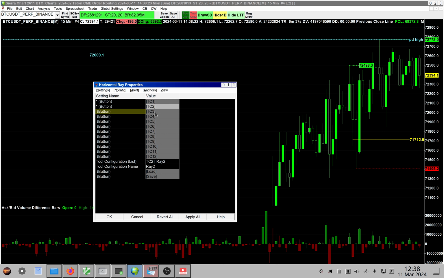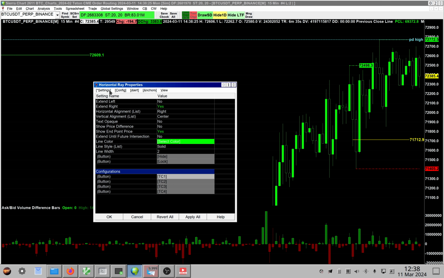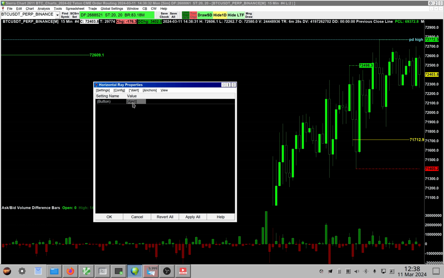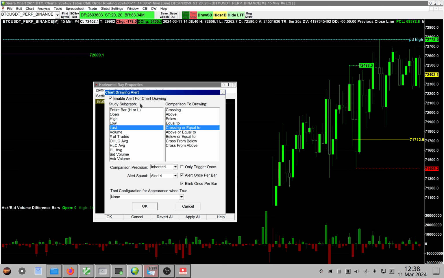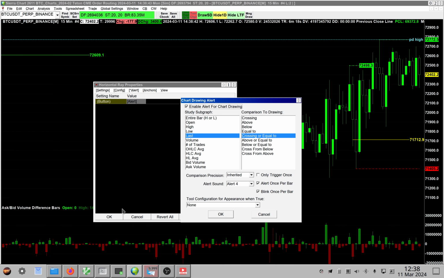For each of these tool configurations, you can configure all these items: the color, the text, as well as the alert condition being on or off. You go over to the alerts tab in your properties after selecting the tool configuration. Let's say I select TC1, then go to alert, and you can see what I have configured in there: last price, crossing or equal to, alert only once per bar, blink once per bar, alert sound number 4, and enabled.